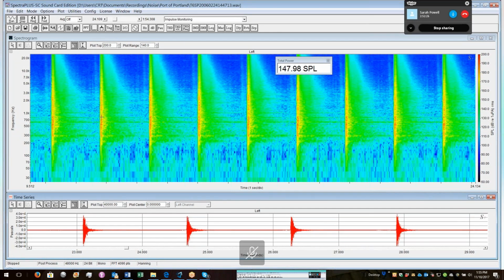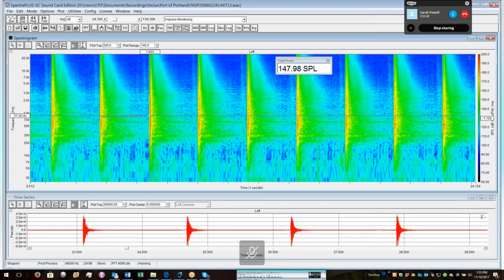You can do the same on the spectrogram. You can control-click and drag, and it gives you relative time between cursor start and cursor stop, which is not necessarily what you're doing, but it's a nice thing to know about.